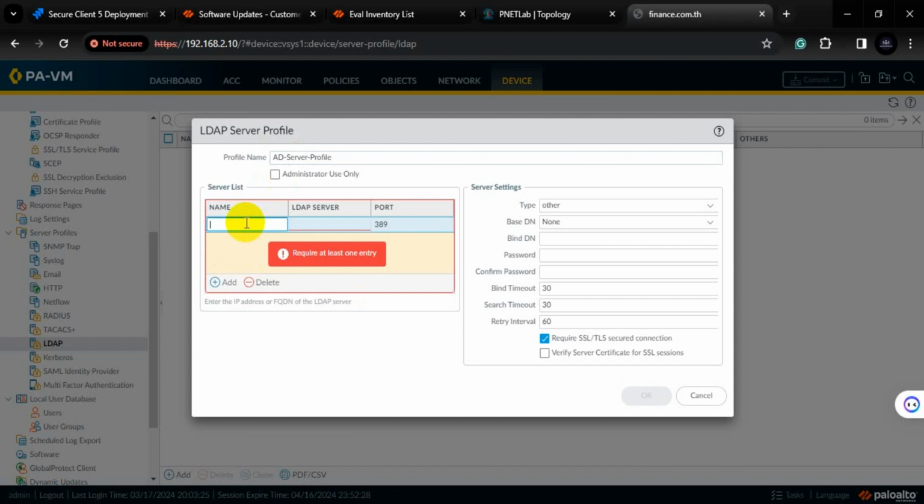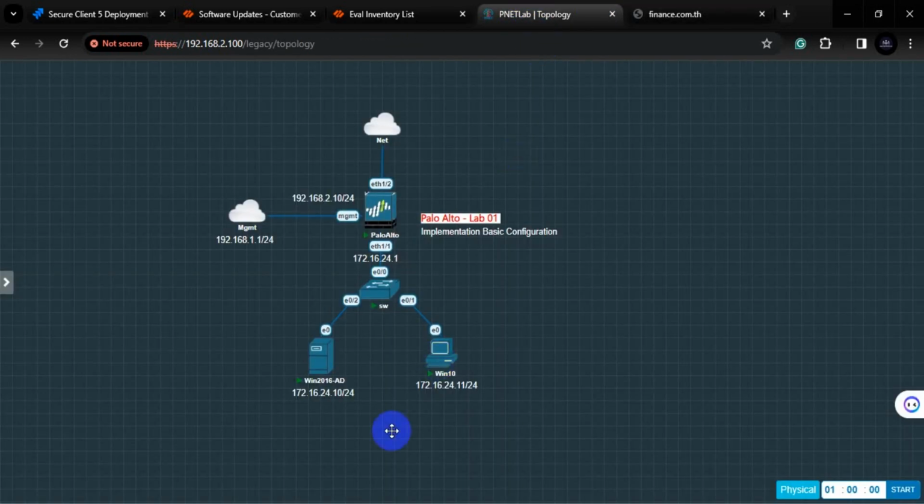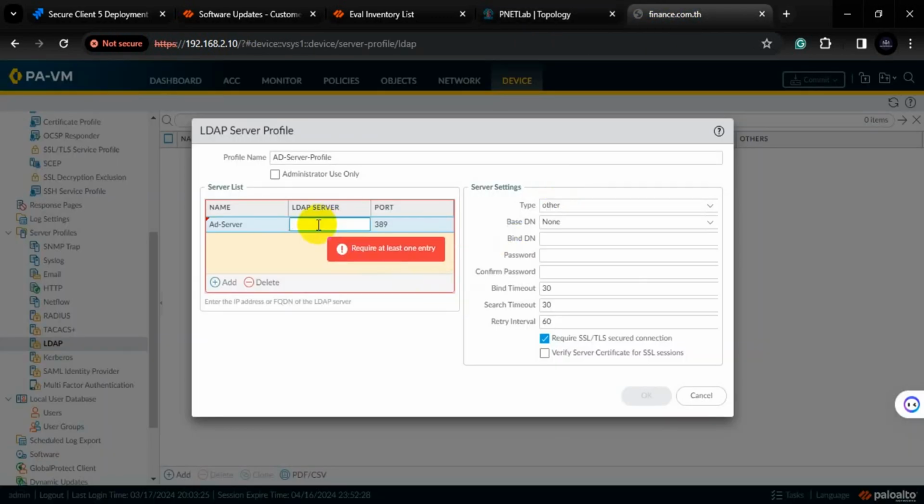Right here I use the name AD server, to make it easy to find later, and then the IP address of the LDAP server, right? So the IP address of the AD, you can check on the topology. Right here you need to put the IP address of your AD, and for the port it is the default, 389.